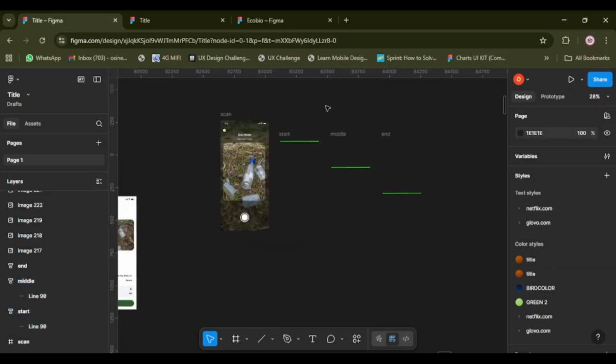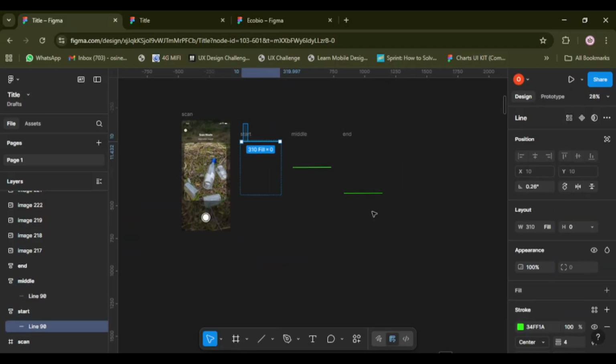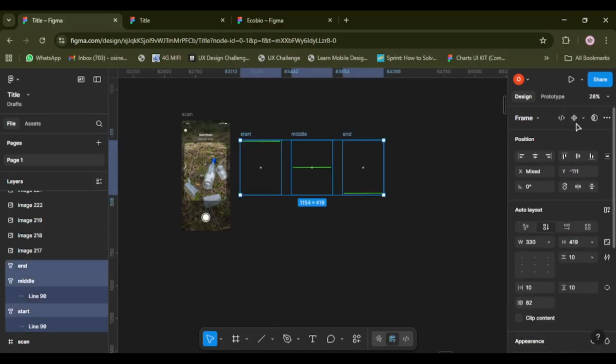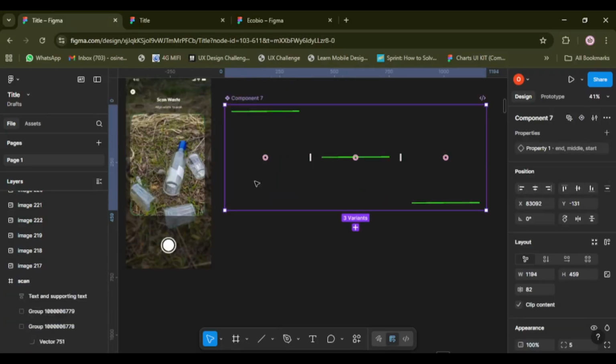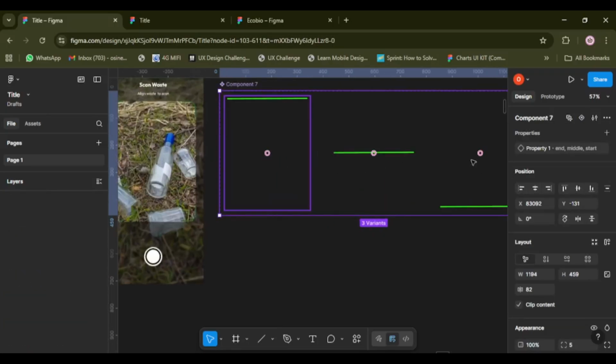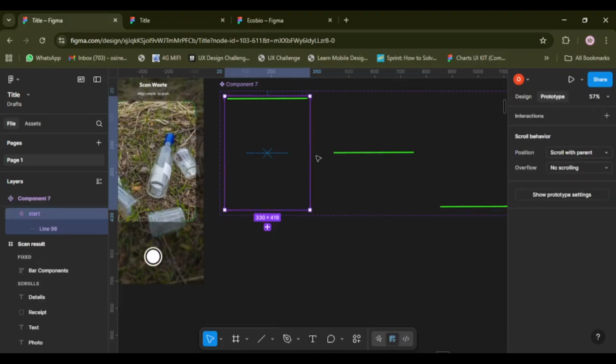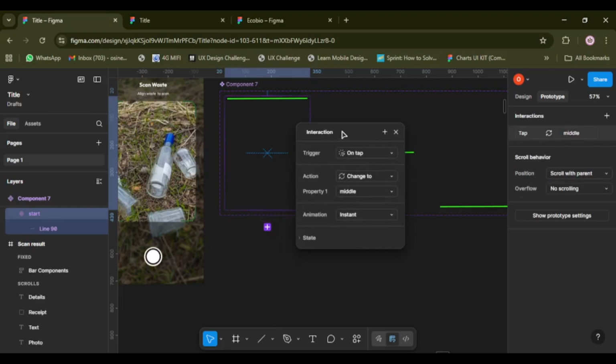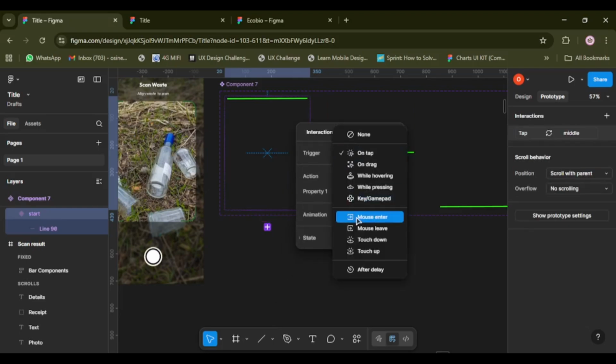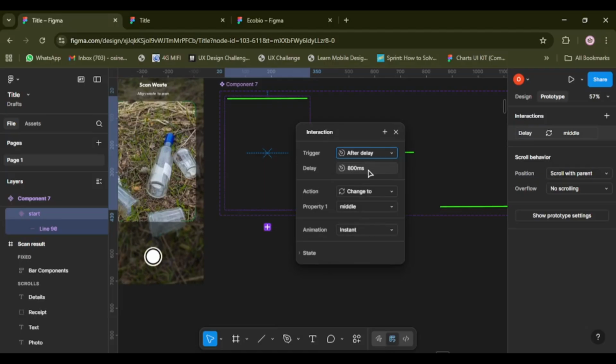Now we have all this. Then we're going to select all, and then click on components and create component set. Then we're going to add our prototypes. Click on prototype. You drag to this, and you click on tap, after delay. Then the milliseconds, depending on what you want to change to.